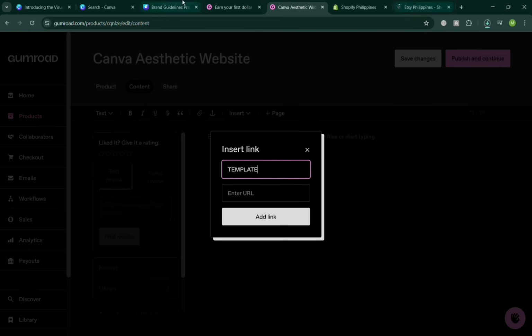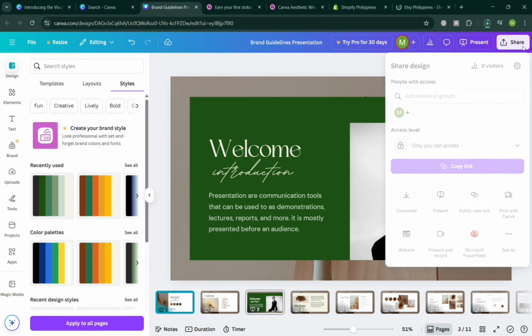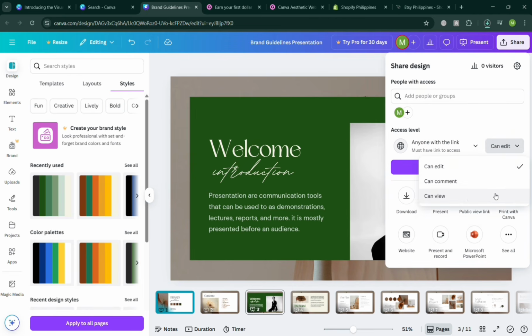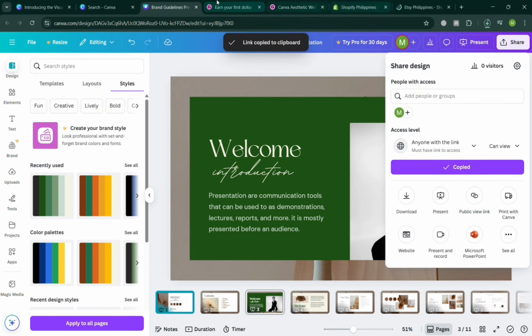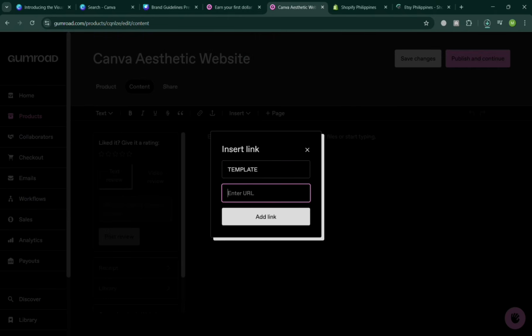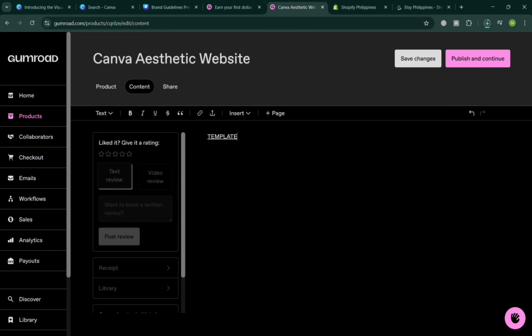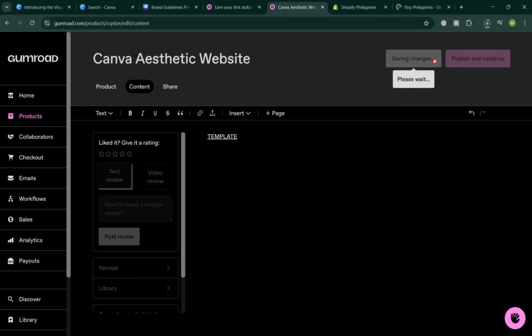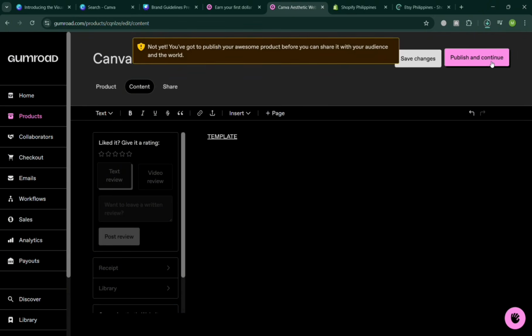Now, for example, I'm going to enter template, and for the URL, I'm going to simply share this one and click the access in here and choose anyone with a link can simply edit, for example, or view at this point, and paste the URL in here. And once done, when a customer tries to purchase this product, they can simply click this one and get directed to the page where they can start downloading the template and customize it on their own.